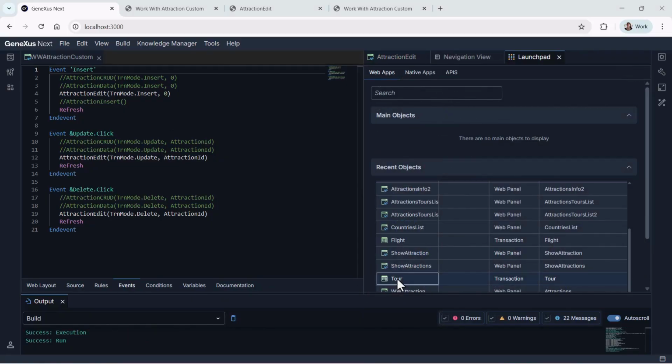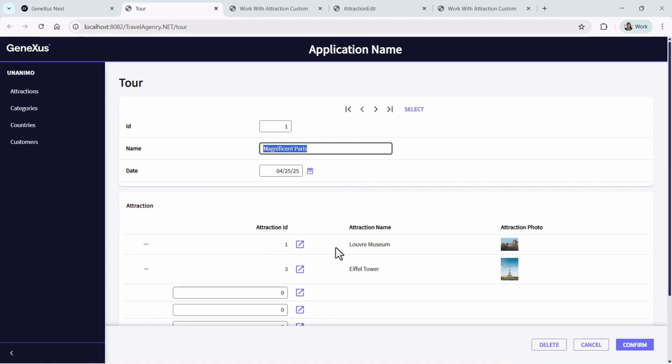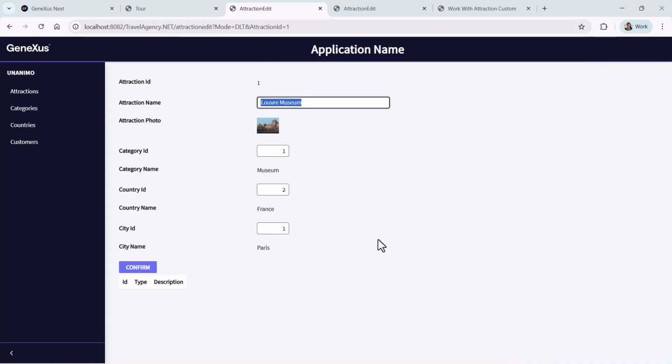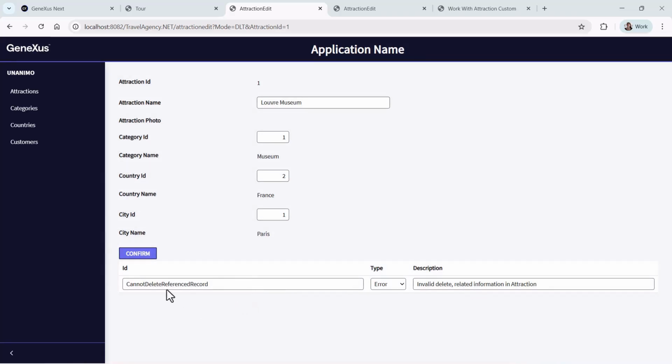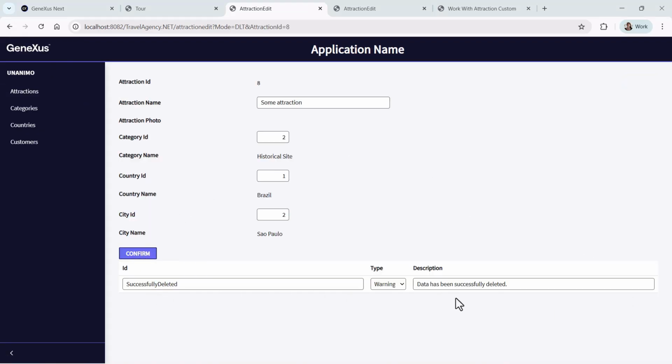First, let's run the Tour transaction. We can see that Tour 1 has attraction 1 among its attractions, for example. So, what will happen if we try to delete it using the business component? Here, it loaded it with the load method. And now we press confirm. We see that an error message was generated due to referential integrity control. Since there is a record in another table referencing this, deletion is not allowed. On the other hand, if we try to delete the one we created a while ago, it does allow it.